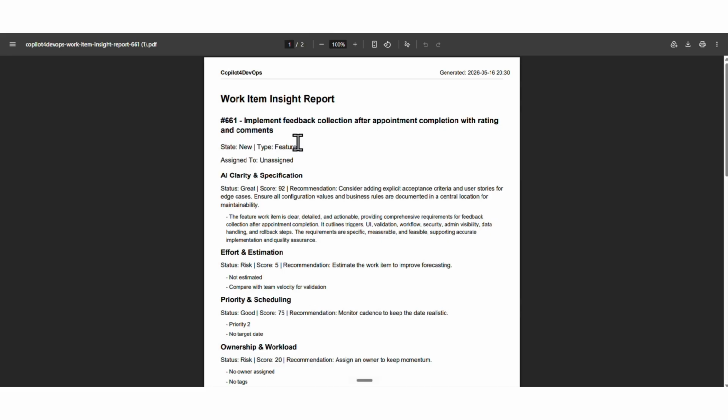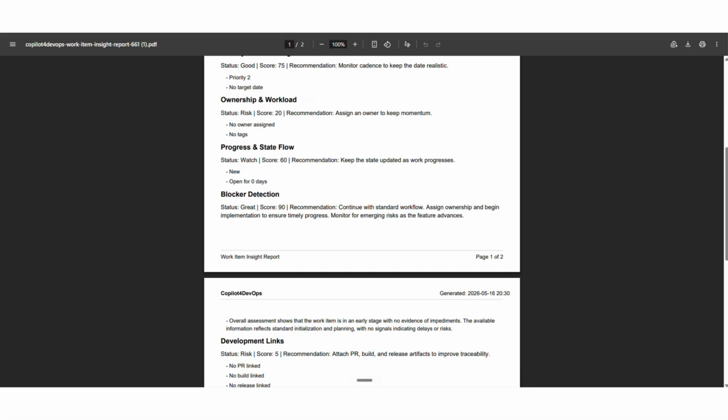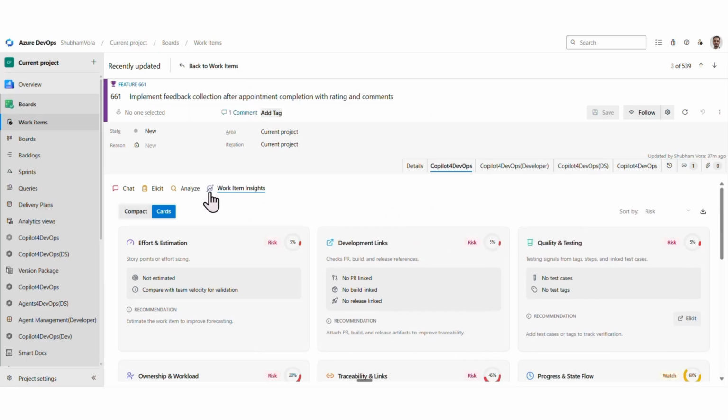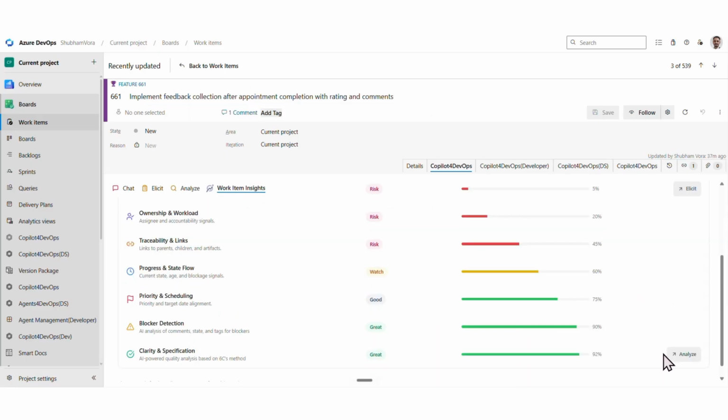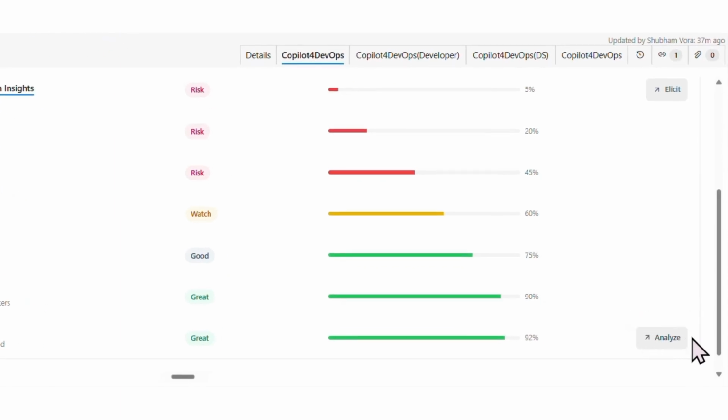Finally, each insight card includes direct navigation into the relevant Copilot4DevOps feature. You can jump straight in to open the Analyze feature for a deeper quality review, or Elicit to adjust requirements, all from within the Insight panel.